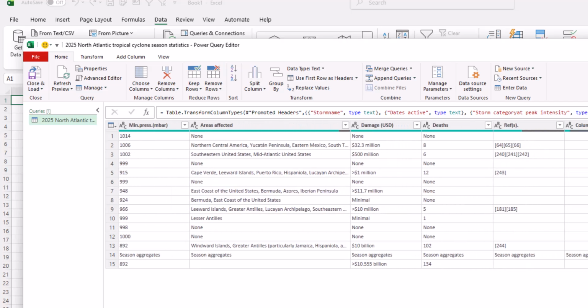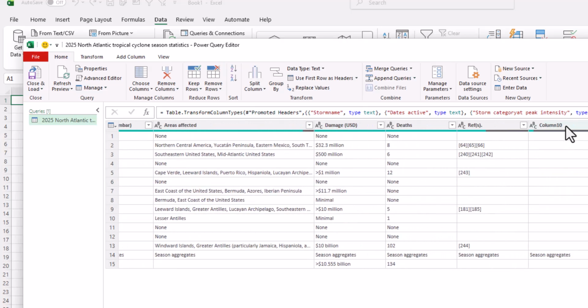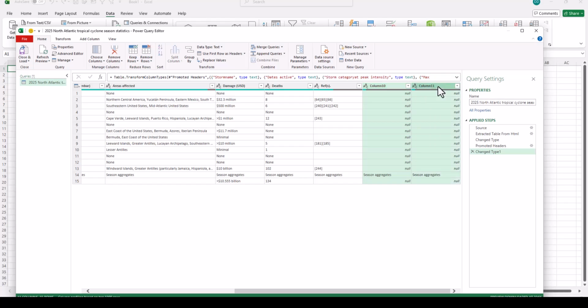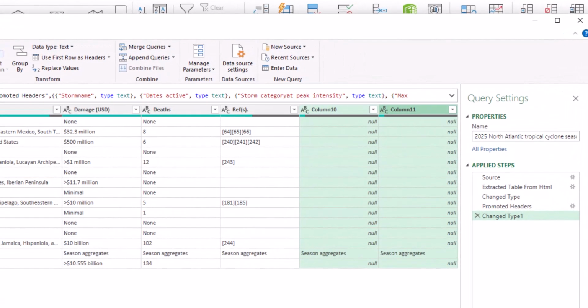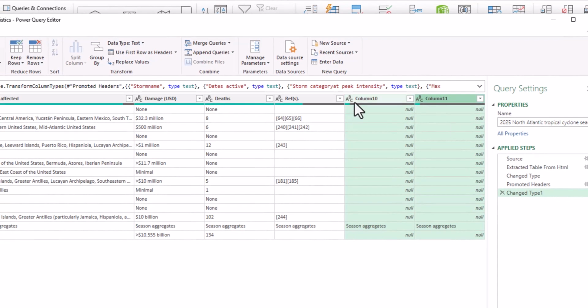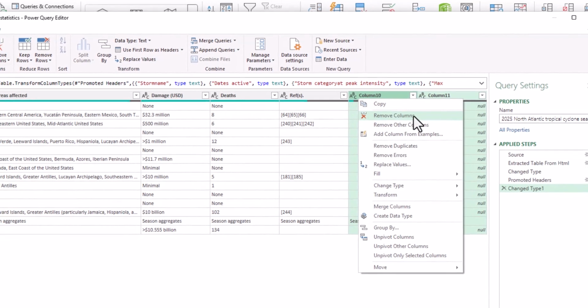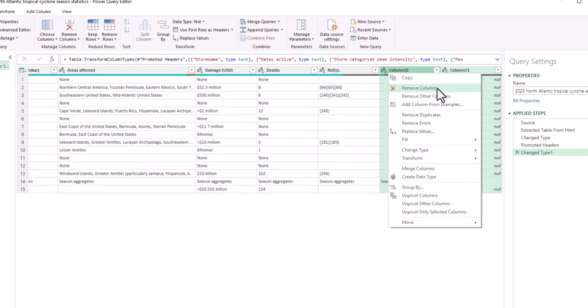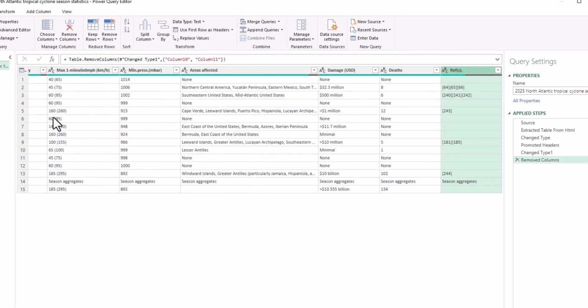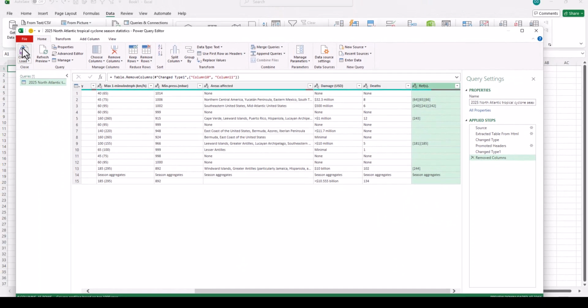Now I'll scroll across to the right, and here you can see a couple of empty columns, column 10 and column 11, both completely filled with null values. Since they don't contain any useful data, I'll go ahead and delete them. You can do that by right-clicking the column header and choosing Remove Columns, or by selecting both columns with the Ctrl button and then using the Remove Columns button on the toolbar.